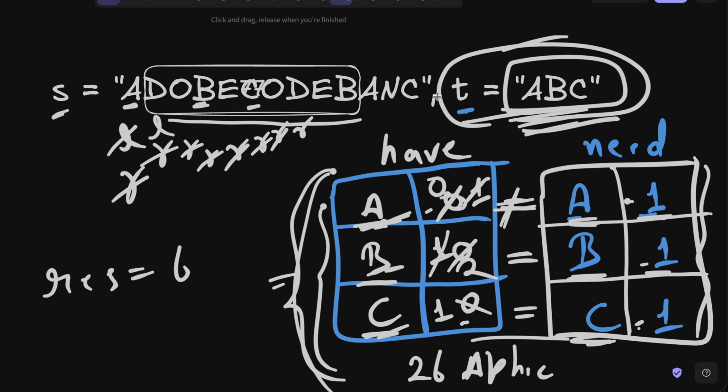So what it means is that even now this condition is not true. It is still false, right? So we will have to again increase the window size. So we will take the window here and we will increase its size to accommodate the next character.